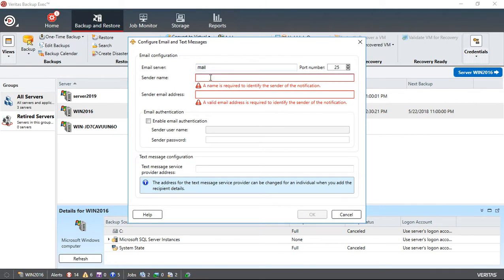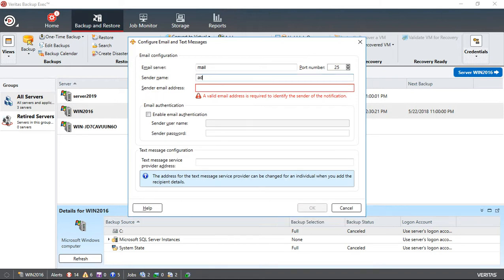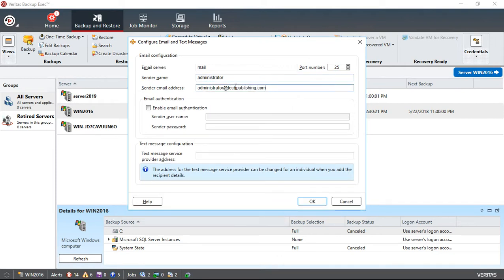Now we have the sender name. So the sender name is going to be the name that shows up when you get the email from Backup Exec. So let's just go ahead and put administrator because that's what we want to show up. And then the email is going to be administrator@techpublishing.com. Of course, you'll use your email address.